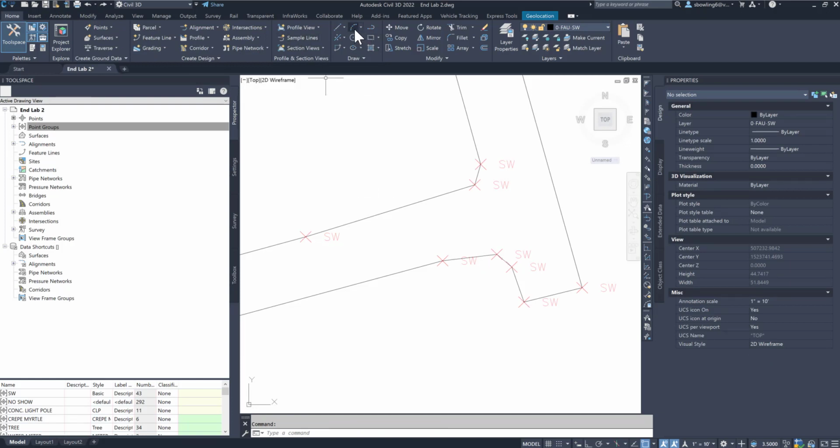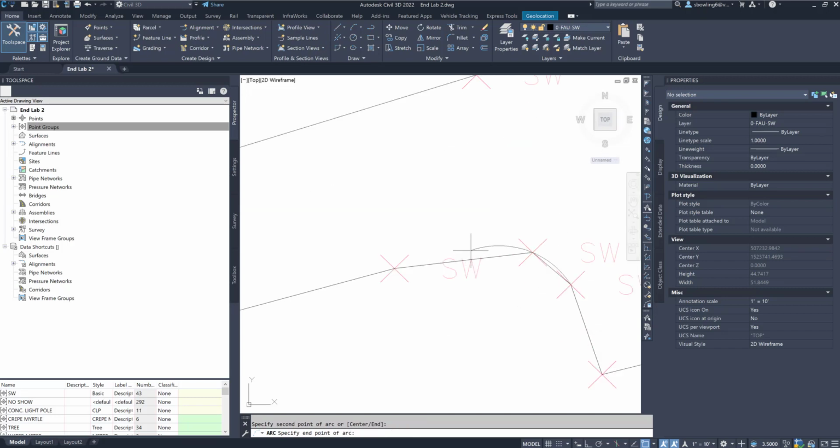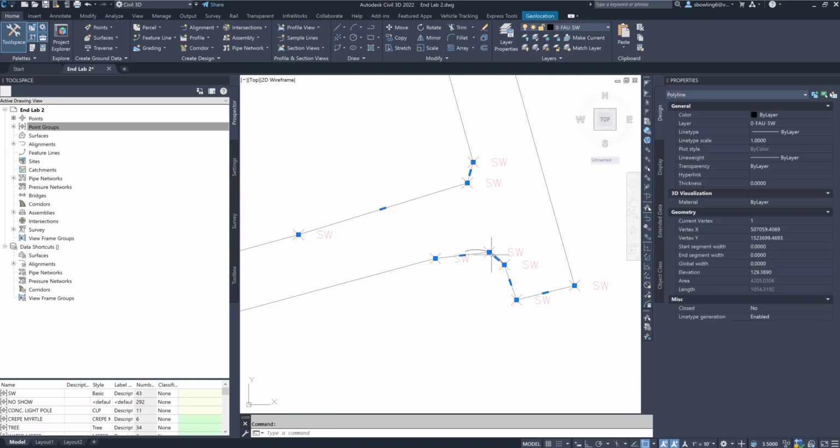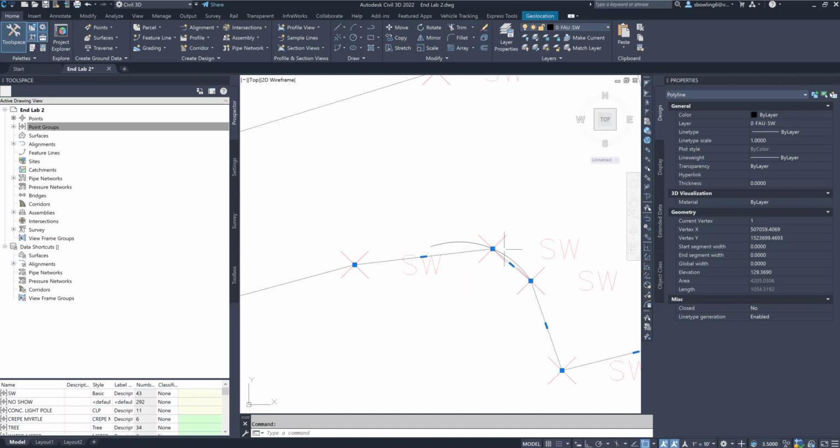I could estimate, but it's not always an ideal situation to estimate what the curve is doing, for the fact that if an engineer actually had to tie in and they thought this elevation was true, then it wouldn't be a good idea. Here, I want to show you one other thing.